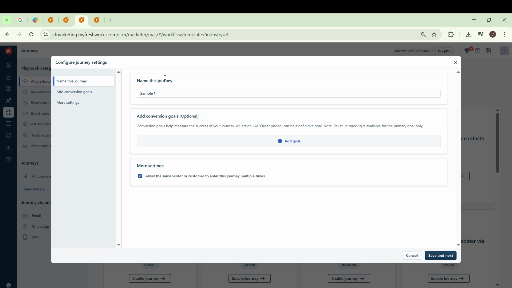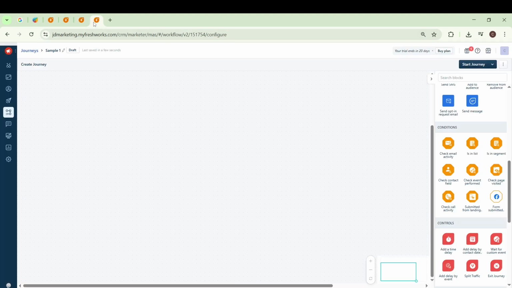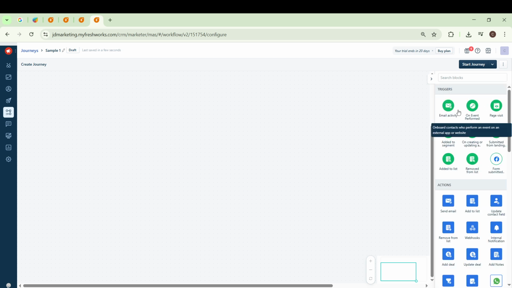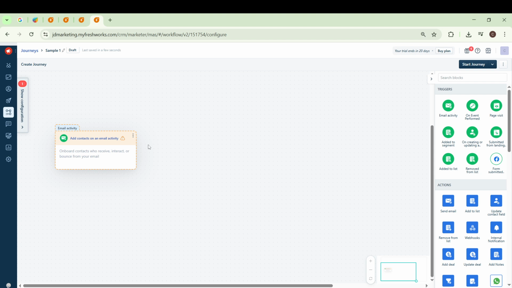Now you'll find yourself in the Journey Builder. Here, you'll start by dragging a trigger block onto the canvas. A trigger is essentially the starting point for any contact entering the journey. It could be an action such as being added to a list or segment, submitting a form from a landing page, showing particular email activity, or visiting a specific page on your site. These trigger points define how and when your audience is pulled into the journey.